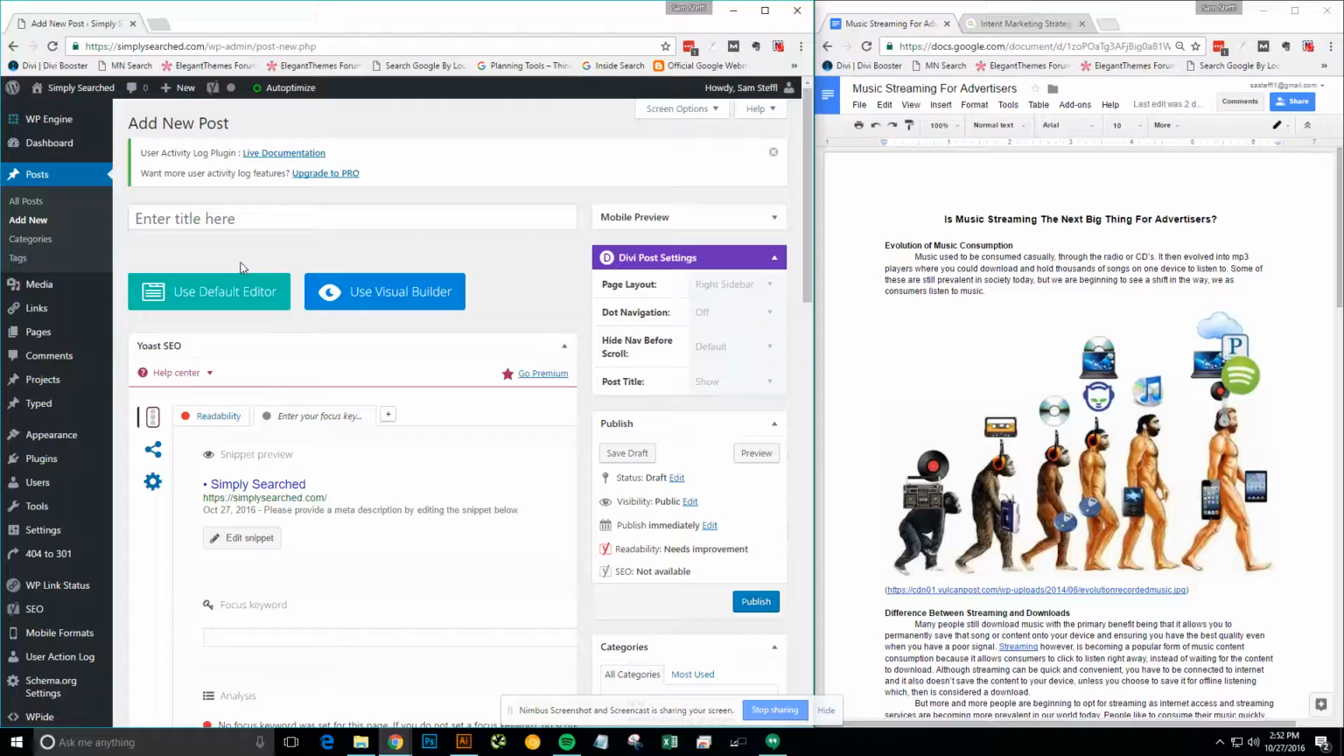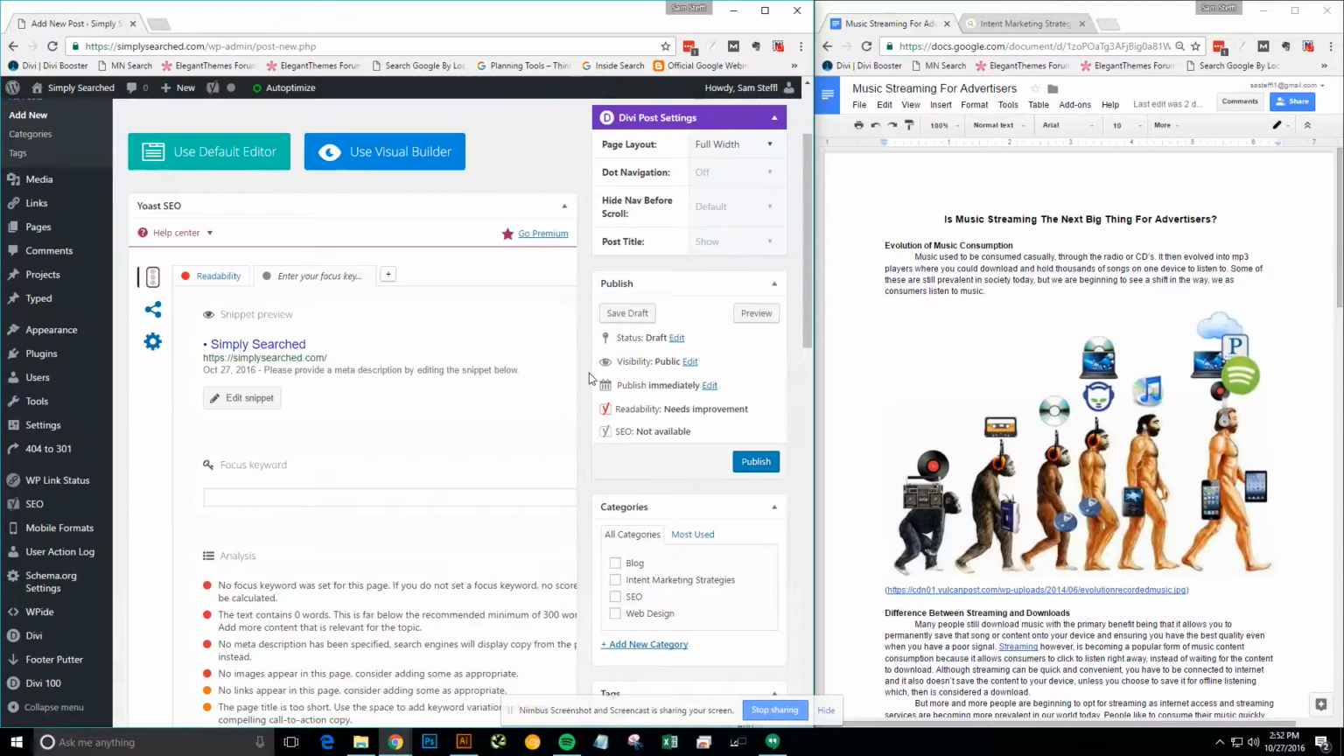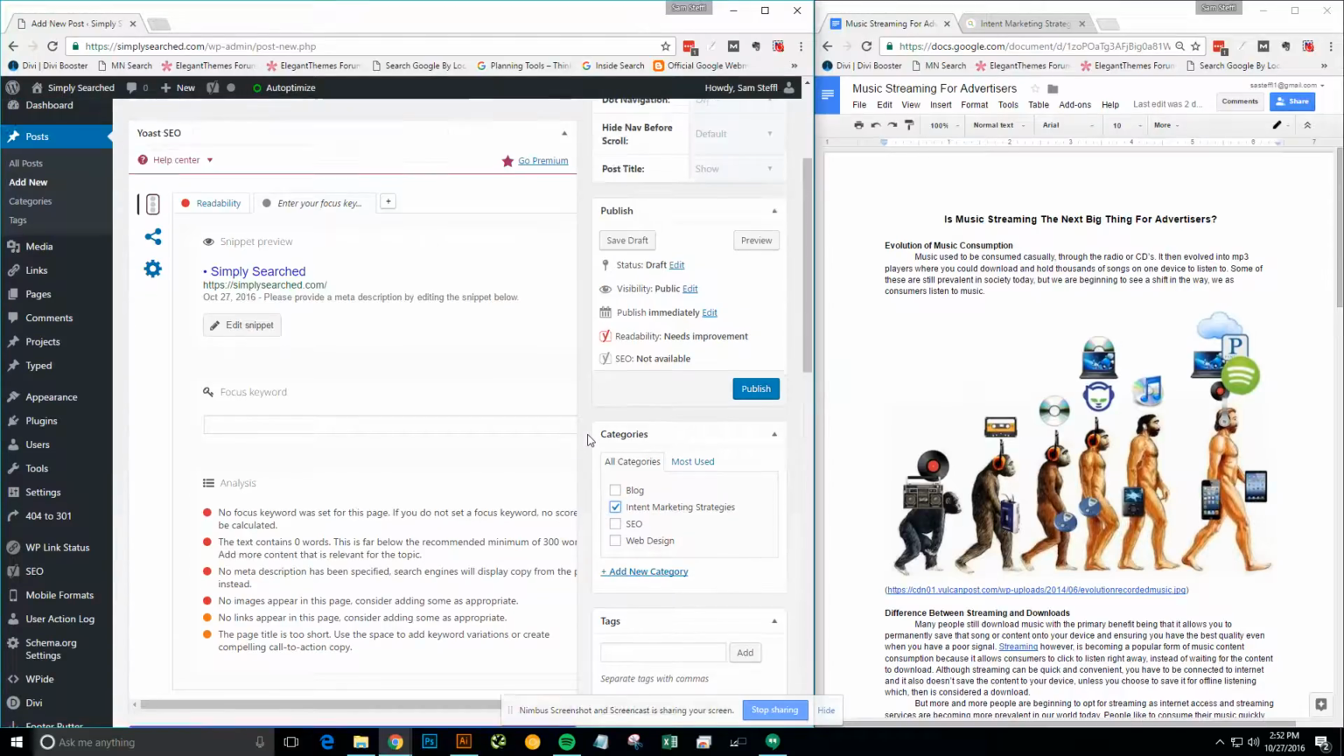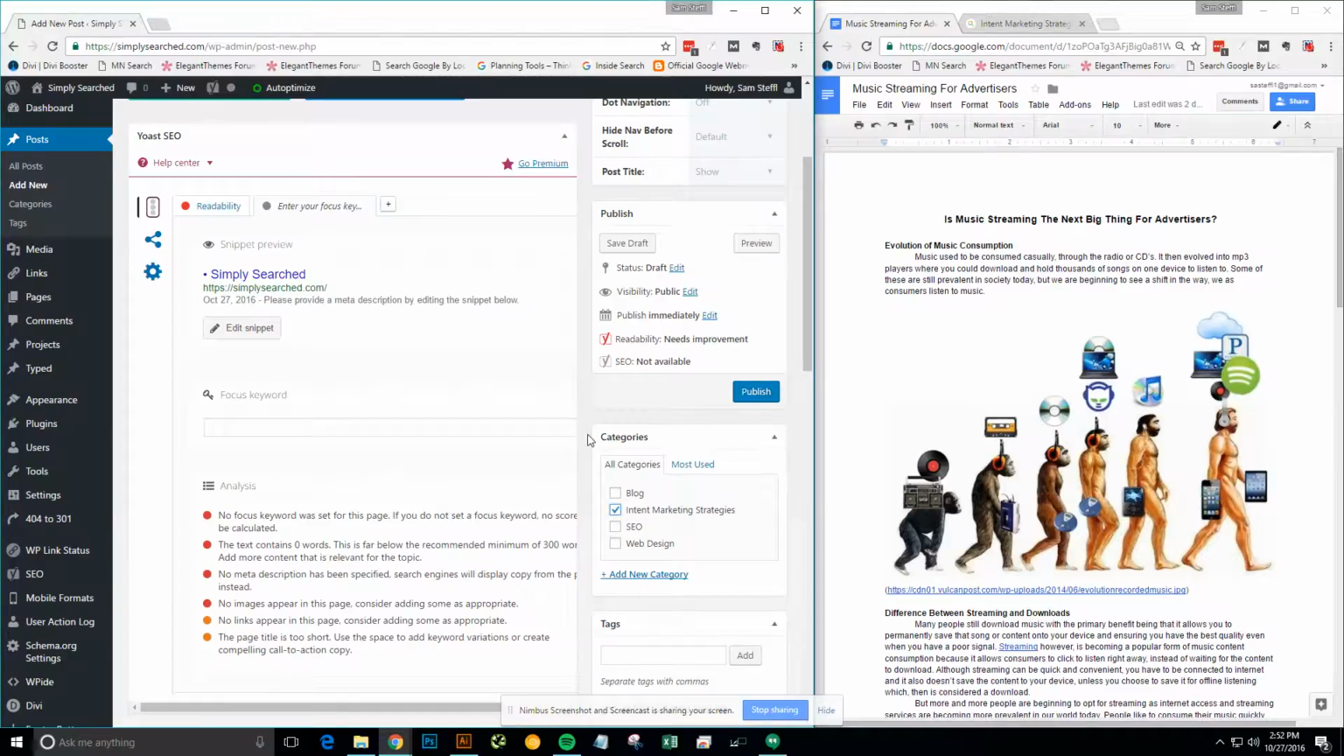Now, the way that I've set up our blog, there's a couple of administrative things that you have to do to make sure everything looks the same on each post. And the first is to come over here and change this to full width. The next is to select the category that this is going to apply to. So in this case with Spotify, it's about an intent marketing strategy, how to meet consumers at the right time with relevant information like you talk about.